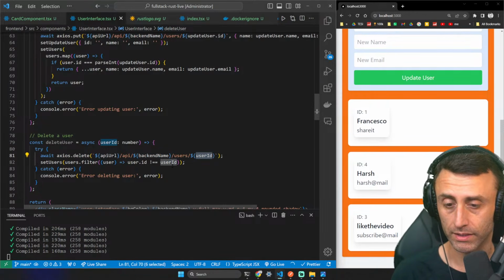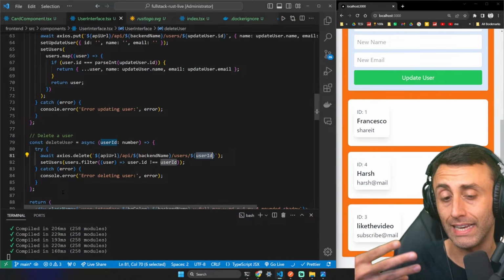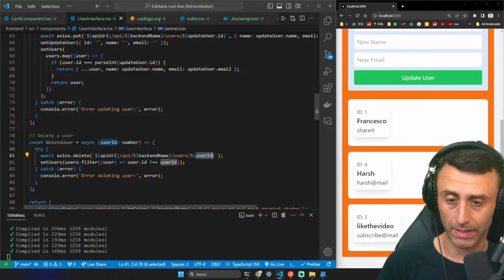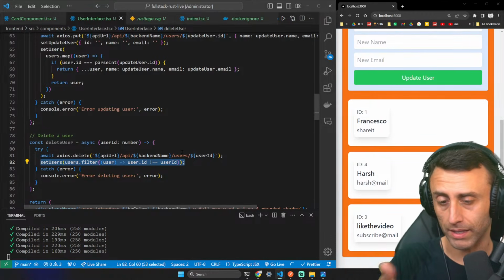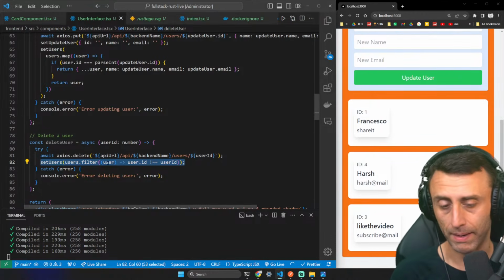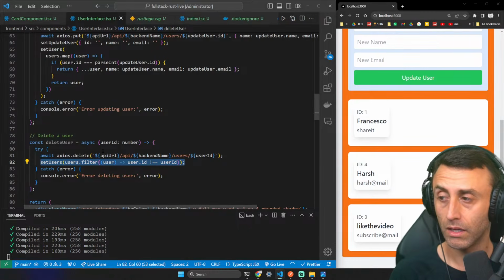We filter the users after doing the delete. So basically, we also remove the user from the UI. But I mean, we can even comment this out, and with a refresh button, the user would appear again, because we deleted this from the DB.